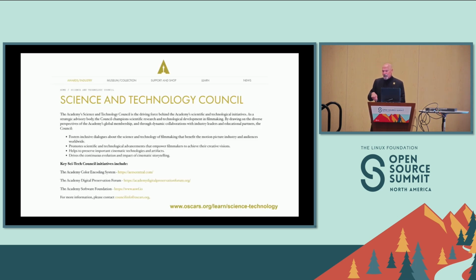Now, our foundation was created through an investigation of the Science and Technology Council of the Academy of Motion Picture Arts and Sciences. That is a part of the Academy. The Academy of Motion Pictures is very well known for the Oscars and all the great activity around the creative folks.